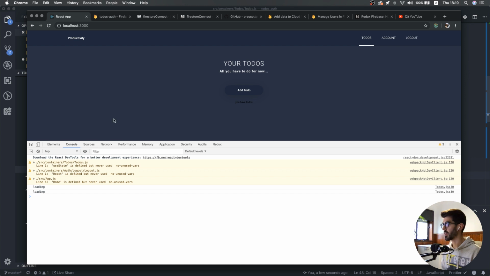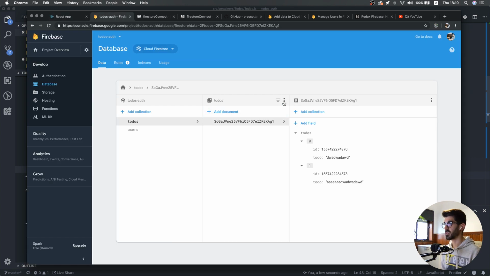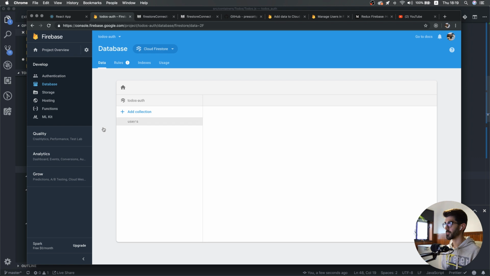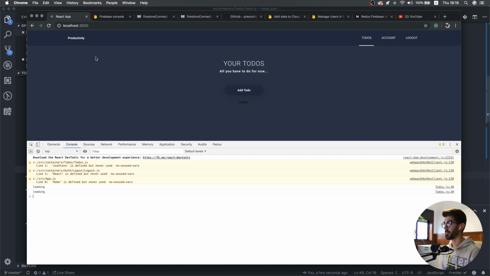And it is working. You have to-dos. We reload, we have to-dos. Let's delete this collection, to-dos. And let's see. You have no to-dos. So now everything is working.